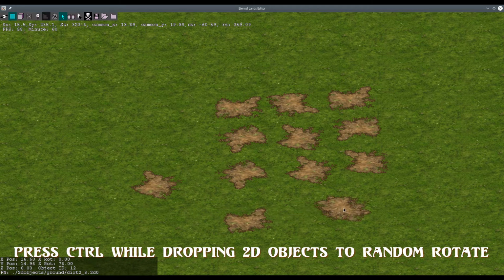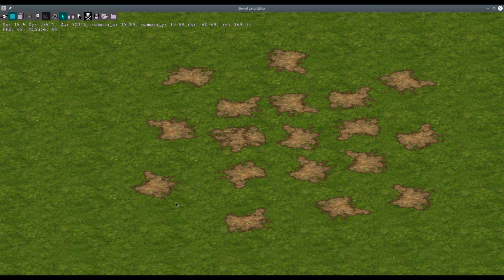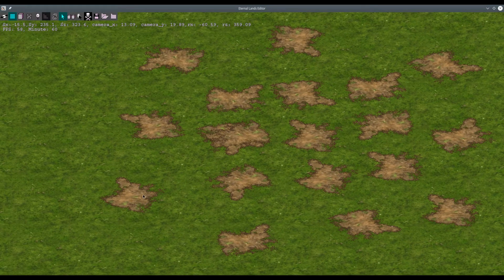For things such as dirt and grass and such, you can also get a more randomized look by using several different object tiles. There are three or four different 2D objects available for most every grass and dirt type, all with a different design. You'll see this in use shortly.